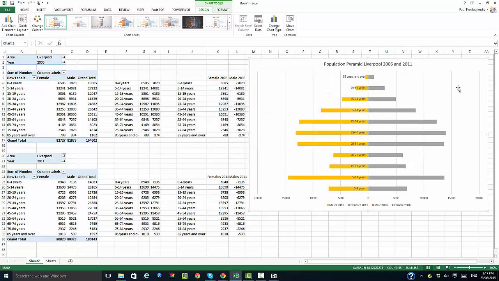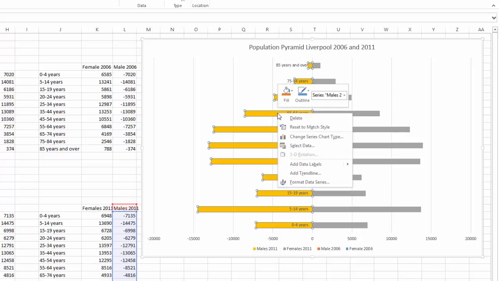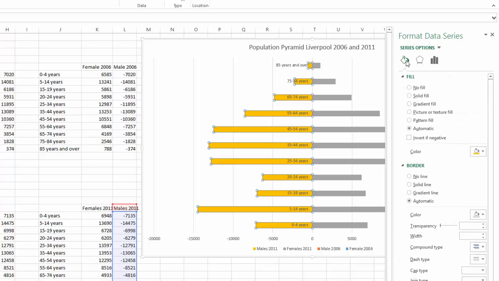And OK, and OK. Now you see they've changed colours and they look a bit screwy, and you can't really tell the difference between the 2006 and 11 because they are overlaying. So let's fix that. Let's click on one of the values, which is the males 2011, and we'll right click. We'll go to Format Data Series, and what we need to do is look at the fill.